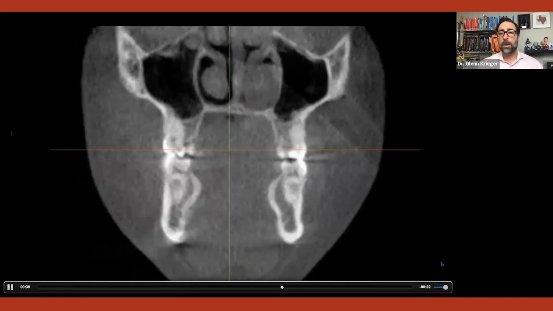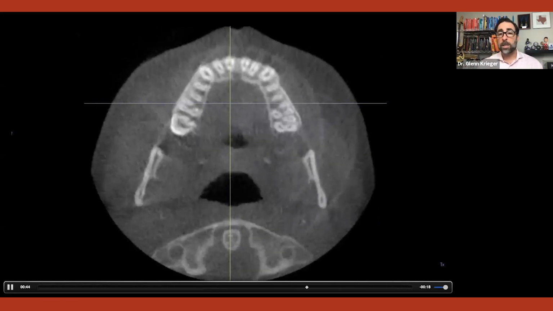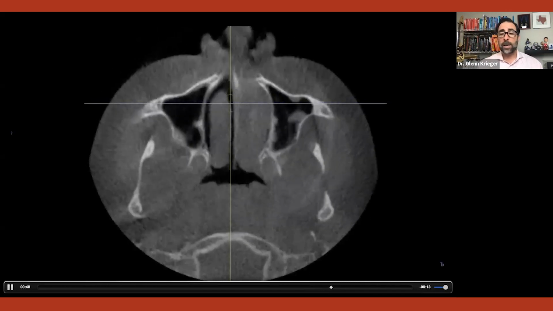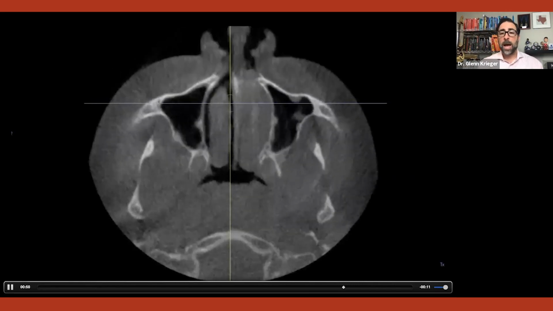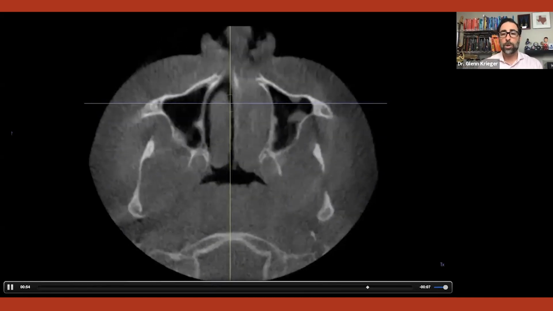Where is he breathing through the left side of his nose? We know that the majority of airway resistance comes from the inferior turbinate, right? So again, look at that. Look at what you're seeing right there. I can guarantee you that if this child gets help, he's going to breathe so much better.